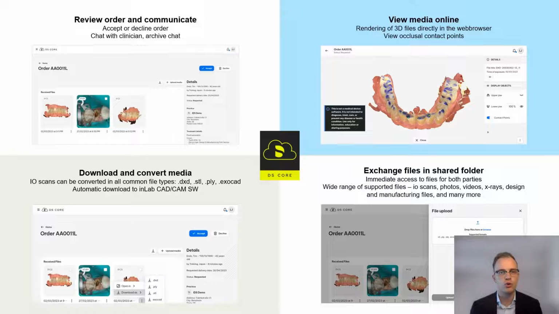First, in the top left corner, of course, labs can review the order. They can view the media online, such as the intraoral scans, which can be opened directly in the DS Core platform within seconds, and the order can be accepted or declined. DS Core also comes with a chat to chat with clinicians, and the chat can also be archived. The media, in particular of intraoral scans, can be viewed online, and as you see on the top right corner, also the occlusal contact points can be added. So while the patient is still sitting in the chair, the lab can still, through DS Core, request a new scan should that ever be needed.